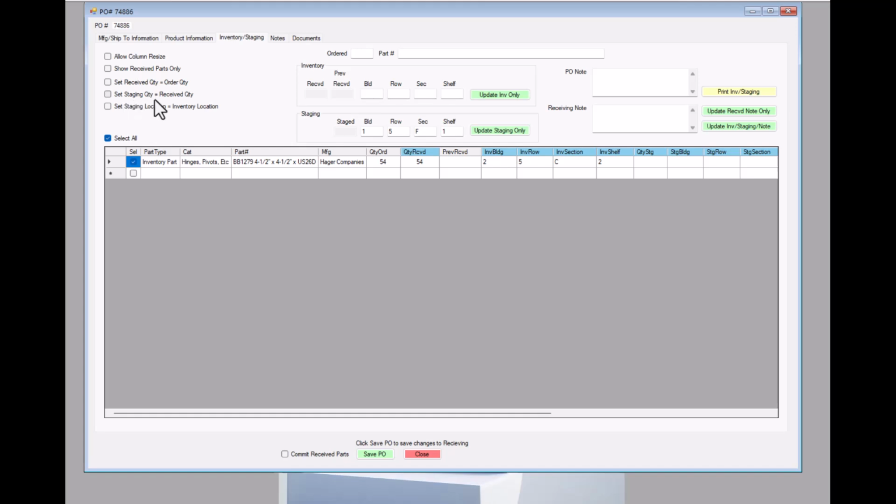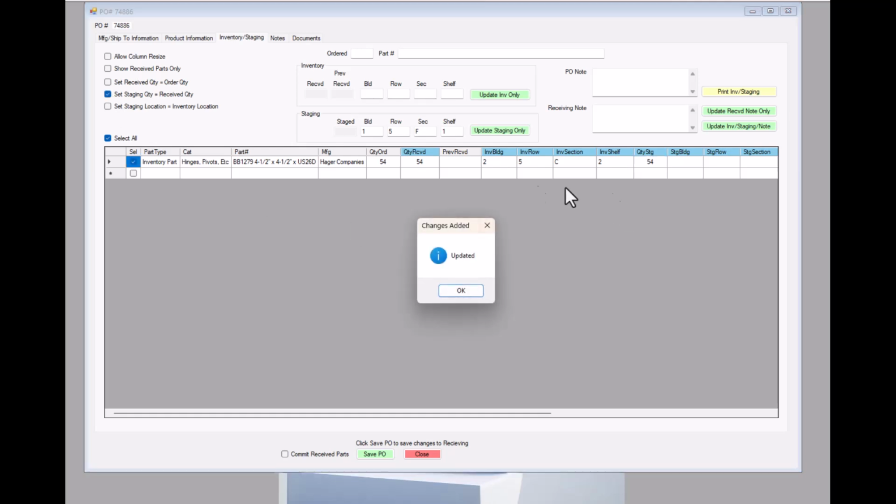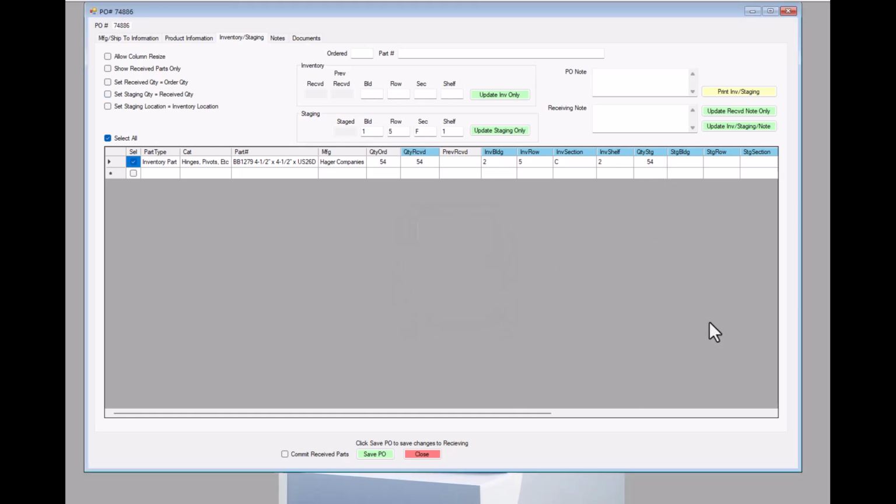I can also set the staging quantity to the received quantity. That would be this column right here. We'll go ahead and leave that checked. We'll set staging quantity to received quantity. So it copied this value over to here, and that would do it for every item in this list. So these are some ways to speed up the process instead of trying to type the quantities in here for each line item, especially on a large purchase order.